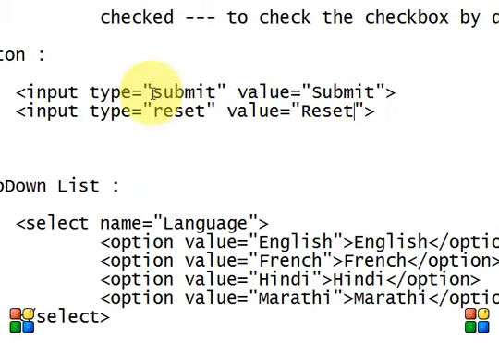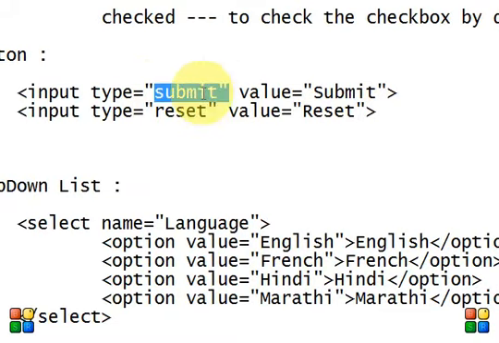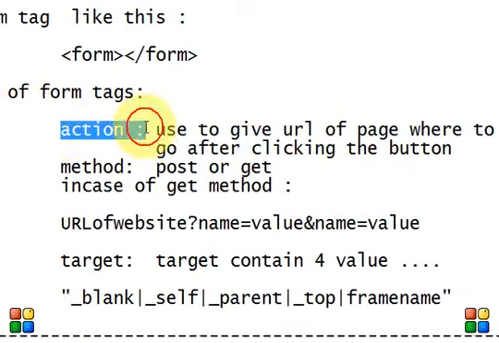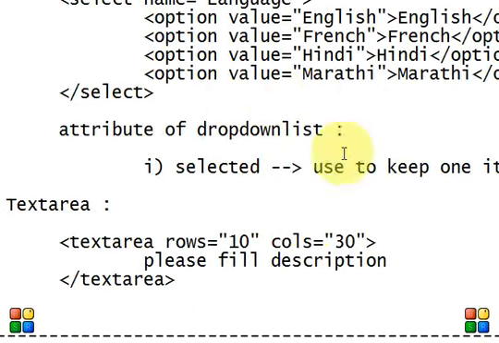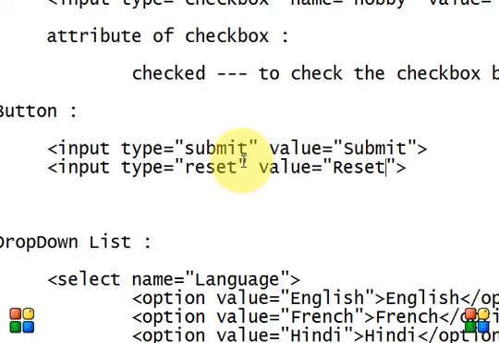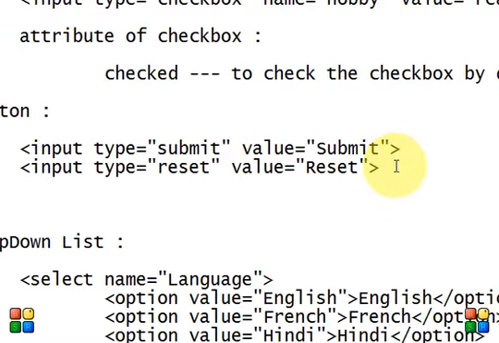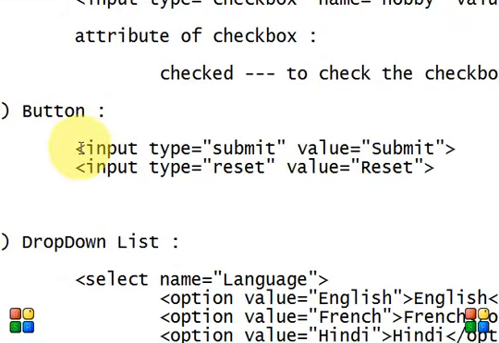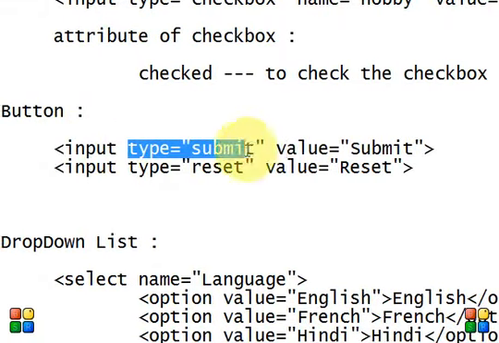Whenever you are using submit, after clicking this type of button, that is the submit button, it will move to the page which we have defined in the action tag. And whenever we are working with a reset button, it will reset all values of the text box. It can be a checkbox, it can be a radio button. So these are the two types of button we have, and these are the two attributes, that is type and value.